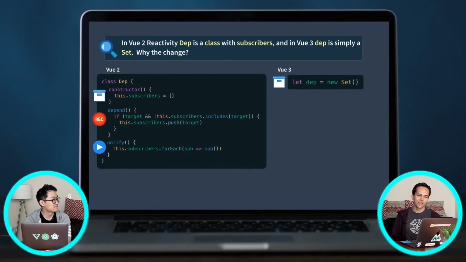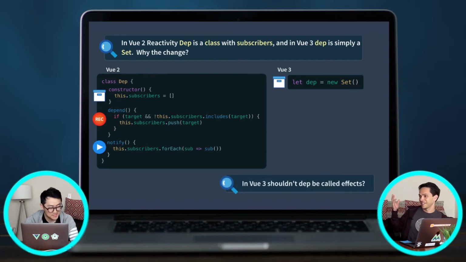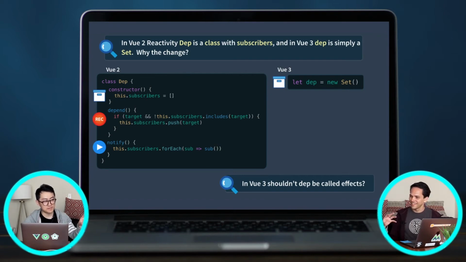That makes sense. And then the thing that I found frustrating is, if you do take depend and notify out of there, and all that dep is a set, why don't you call it what it is, which is effects? Yeah, we tried that, but then the name is used in other contexts, so there are other places where you have to call something effects as well. So that kind of creates a very confusing conflict. But conceptually, you can still think of it as a dep.